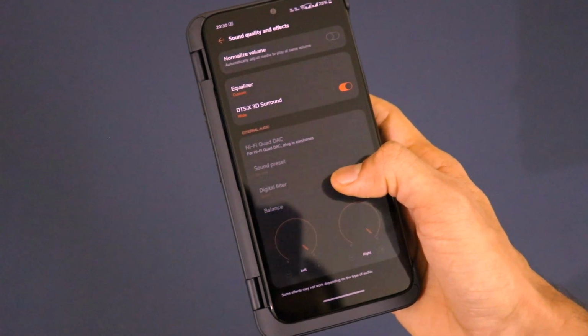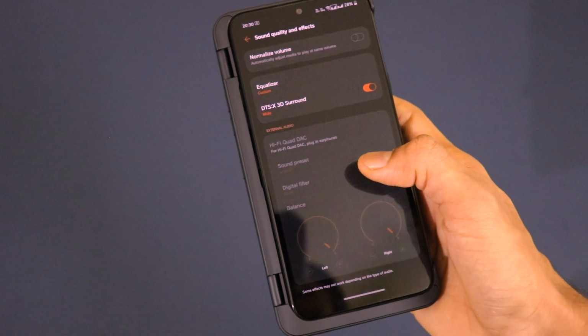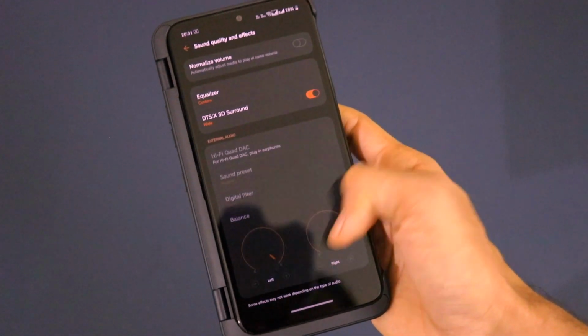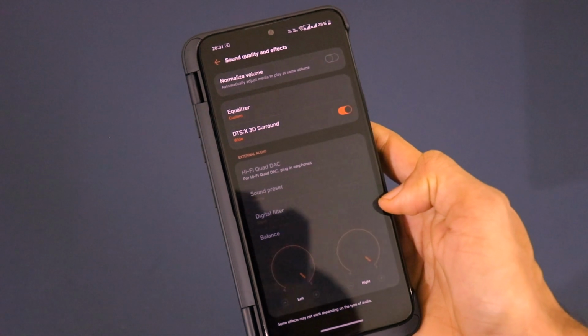When you plug in an earphone, and the default earphones that are provided by LG in the box are also fantastic, this hi-fi quad DAC gets activated when you just plug in the earphones.